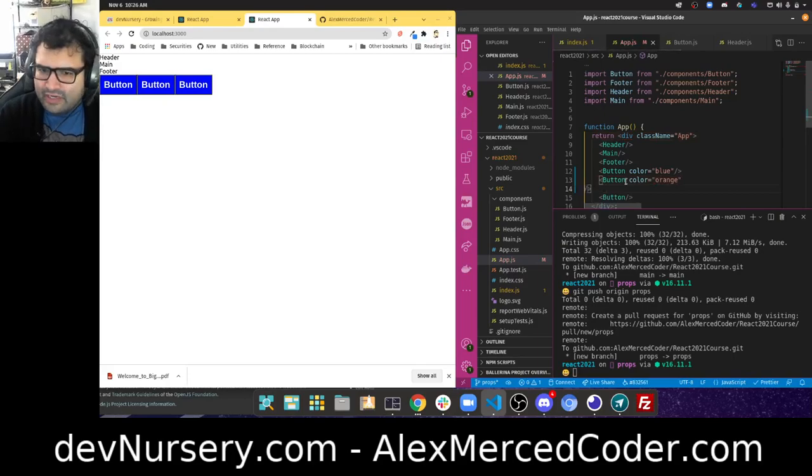Because you can kind of do this in HTML. You can pass what are called attributes in HTML. It'd be nice to be able to do that with this JSX, right? So I can say this one, color is green. Now the cool thing is that the answer is yes, you can do this.